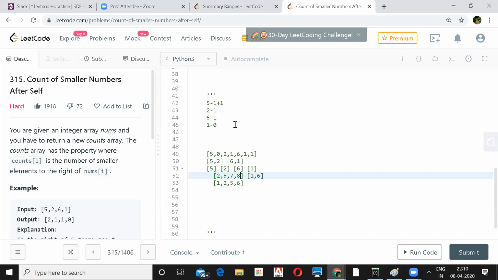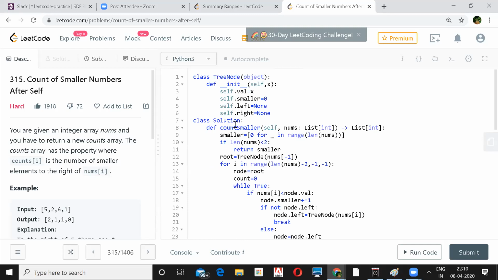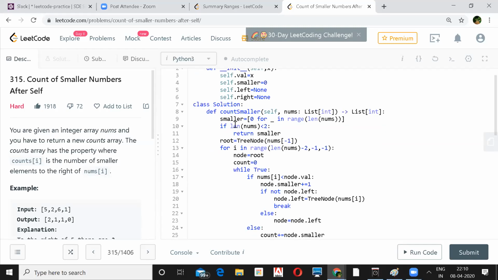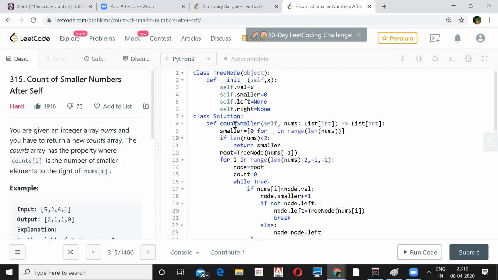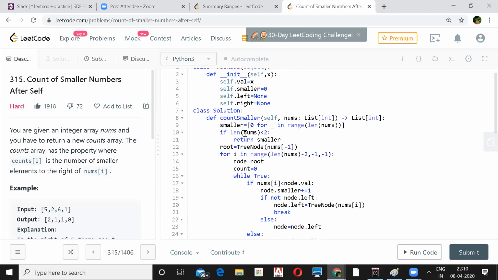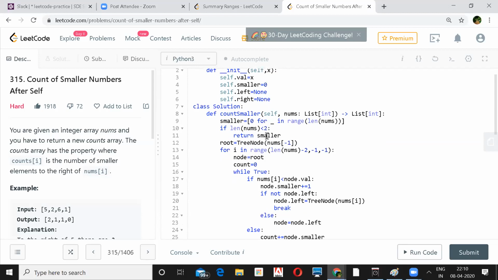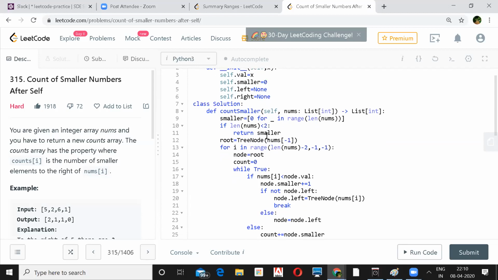So why don't you run through your code if you have? Yeah, this is for the BST. I've done it only for the BST. First I made a count array, filled with 0 till the length of nums. If you have only 2 numbers in your array, just return the smaller one.